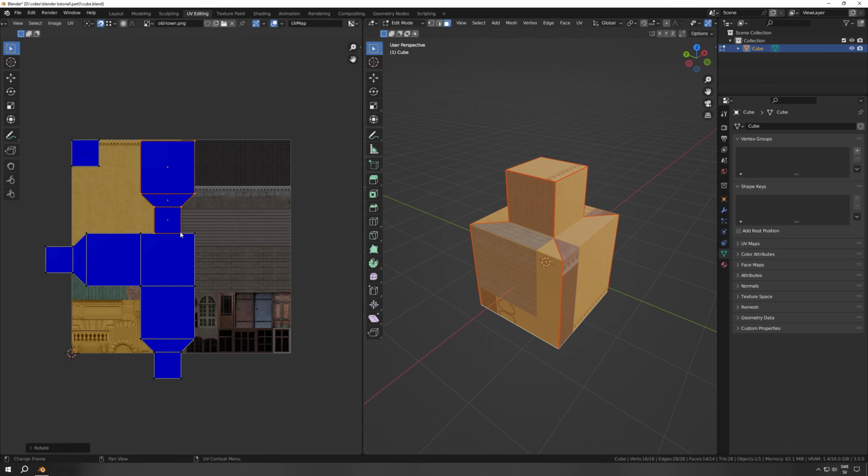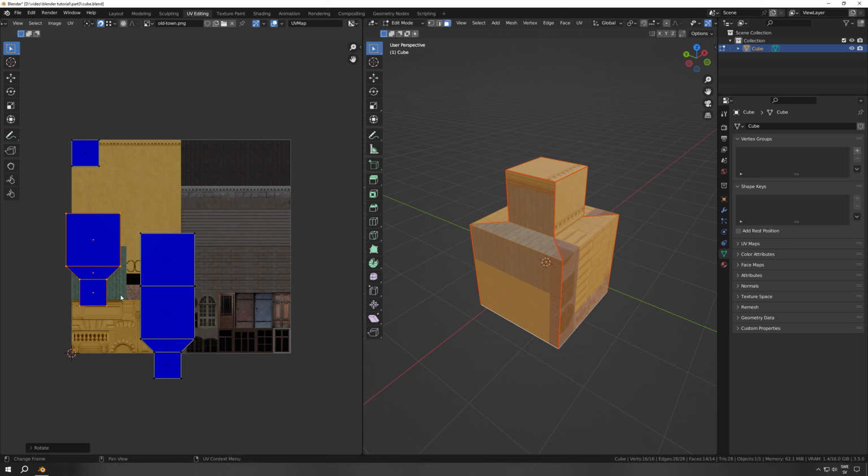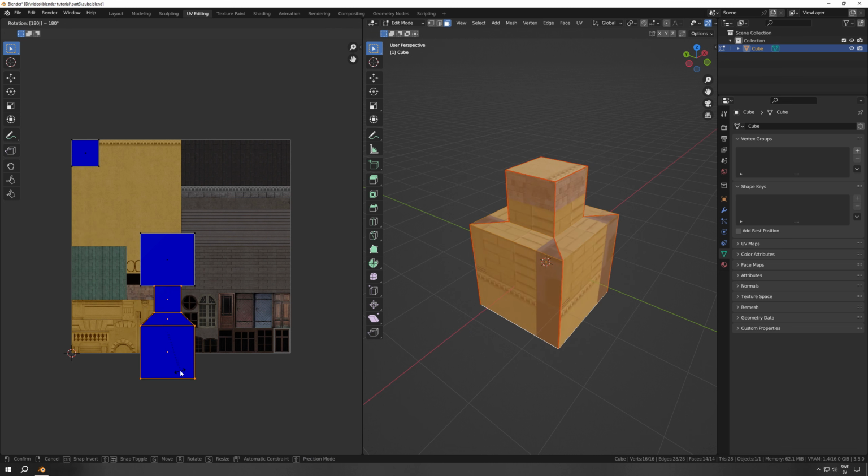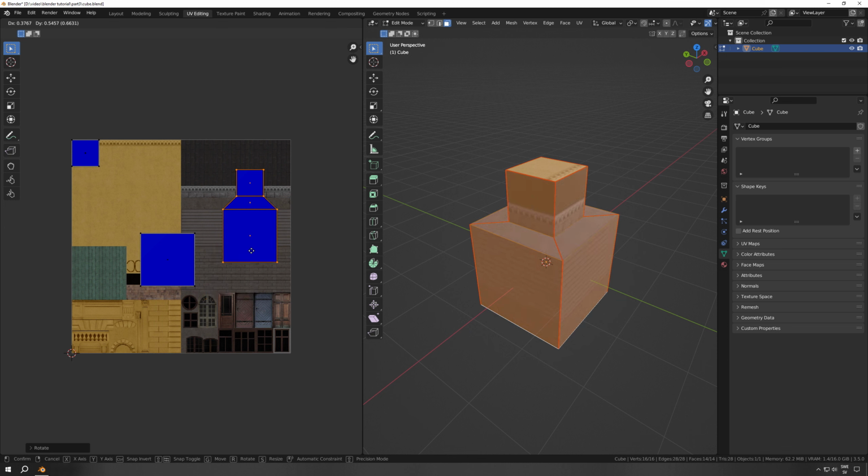Try to avoid changing the scale very unevenly, since that will be noticeable on the model. Areas that are meant to use the same part of the texture should overlap. Be sure to rotate them correctly and use snapping to match them exactly.